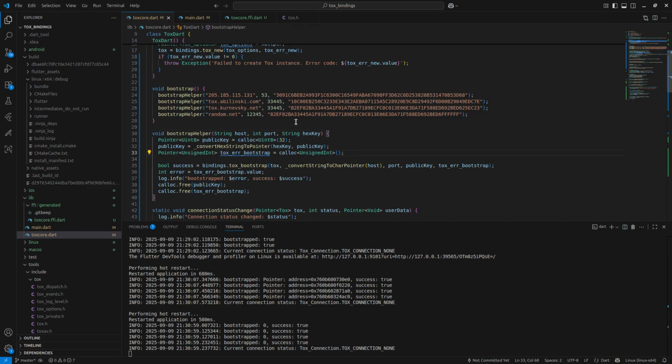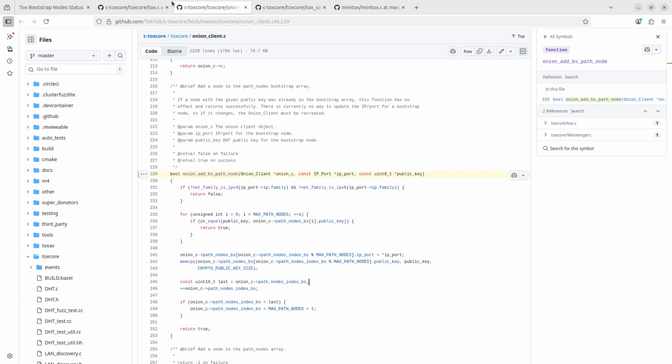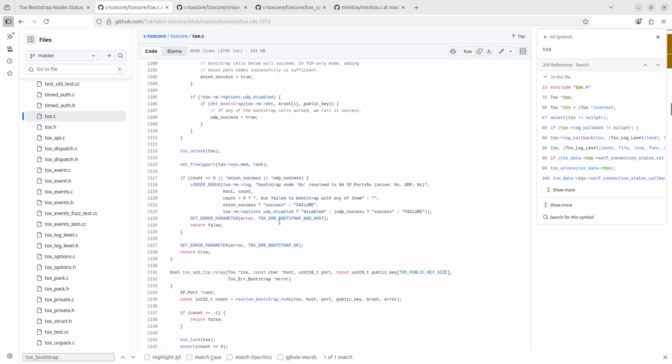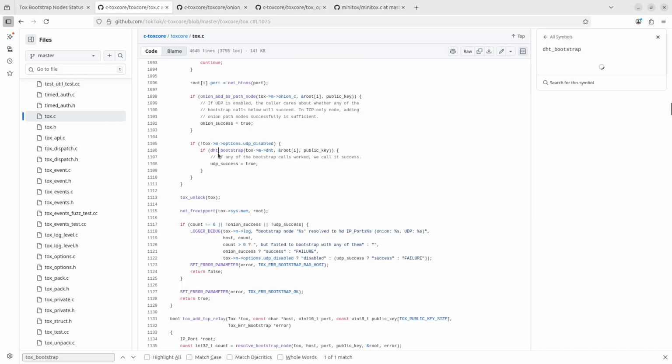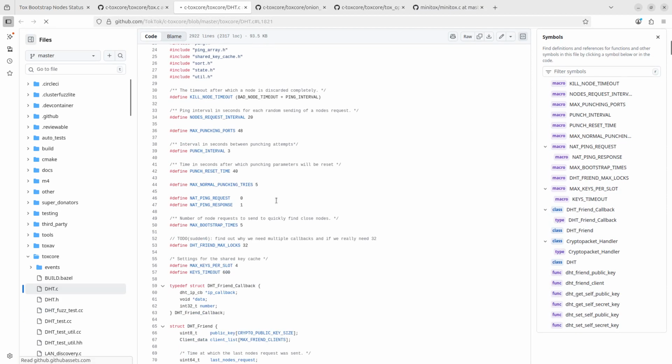All right. I think, see, even if I was sending it in incorrectly, how would that generate success? Yeah, there's a few different pieces of this that don't quite make sense to me. If any of the bootstrap calls worked, we call it a success. What does that mean? Maybe some are working, but some are failing.